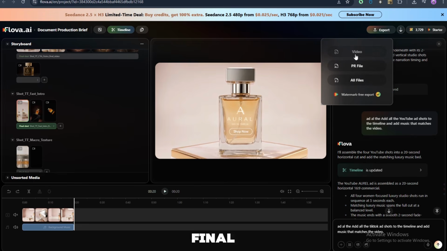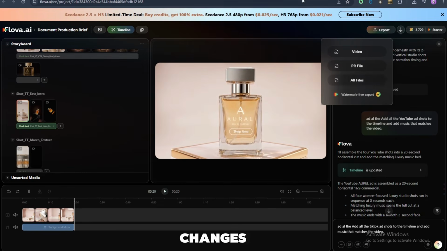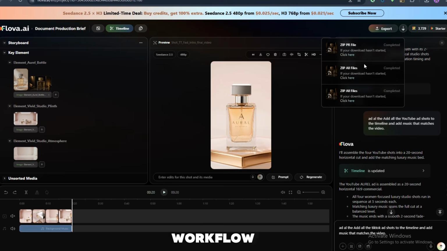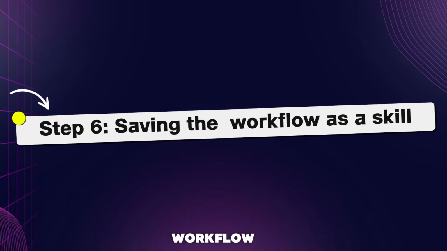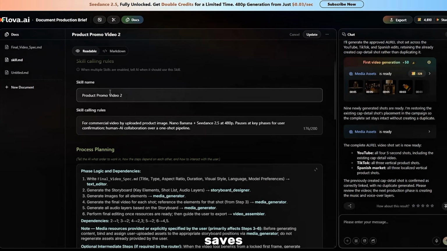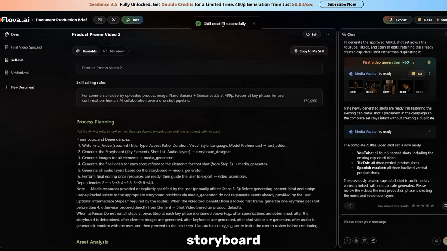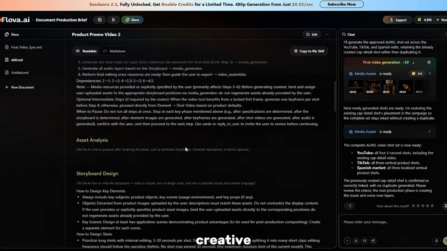And it's not just the final video. I can also export the project files and other assets, so I have everything I need to continue editing, make future changes, or move the project into another workflow. Once I'm happy with the workflow, I go to the Documents section, rename this, and save it as a Flova skill. This doesn't just save one prompt. It saves the entire production method, including the project structure, storyboard, prompt style, reference setup, and creative workflow.